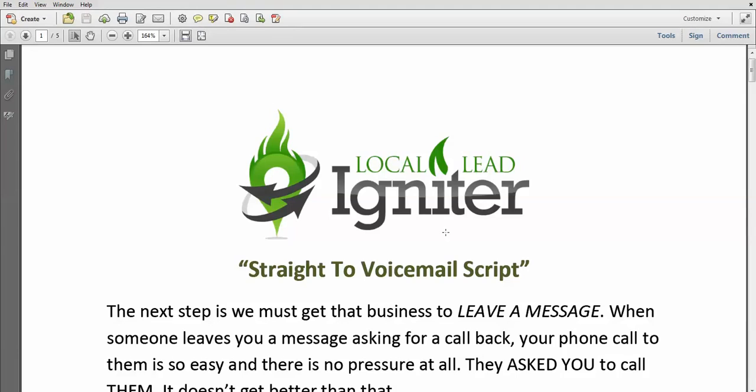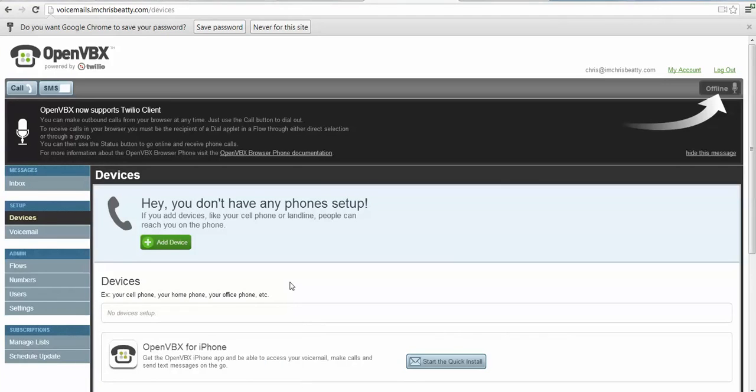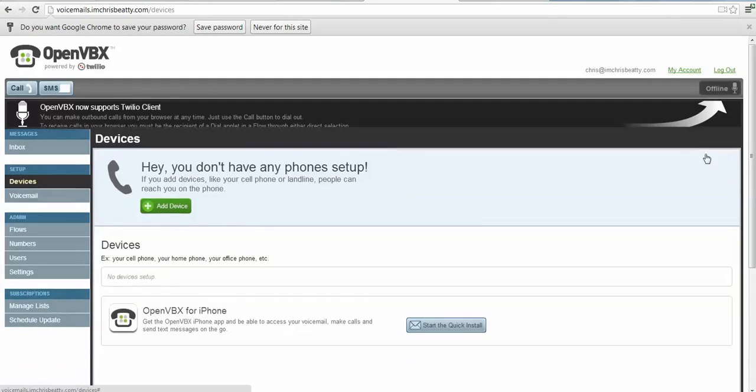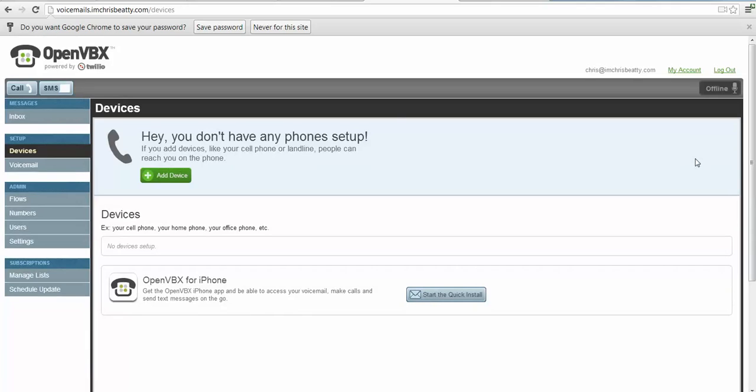Alright, so we've set up OpenVBX at this point. We have the software installed. Go ahead and log into your software. Again, I have that set up here, so once you're inside, it's going to look just like this. You can go ahead and hide this message, so no worries there. If you set up a trial account, it might say that you need to upgrade to your regular account, which basically means you just need to add some funds to the account, so that's basically all you would need to do. And so the next thing you guys need to do is set up what's called an incoming call flow, all right?